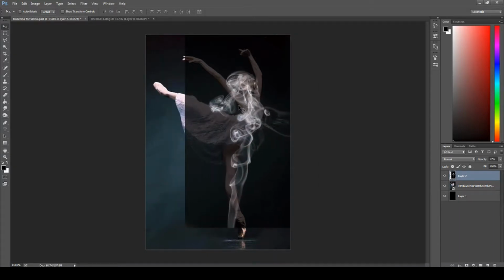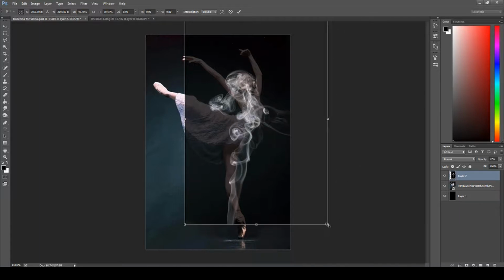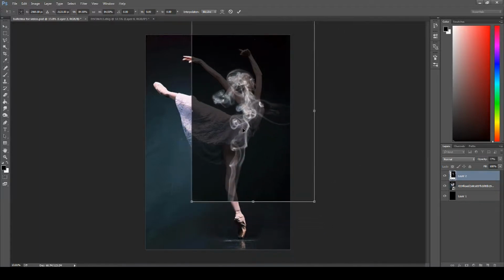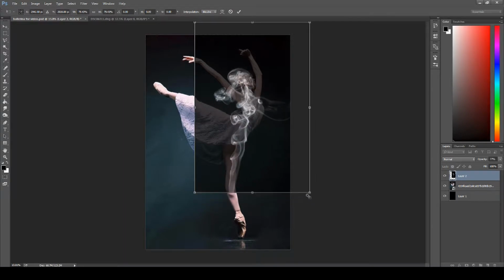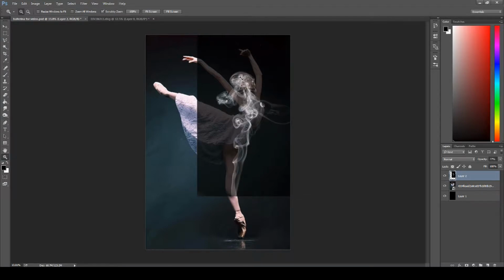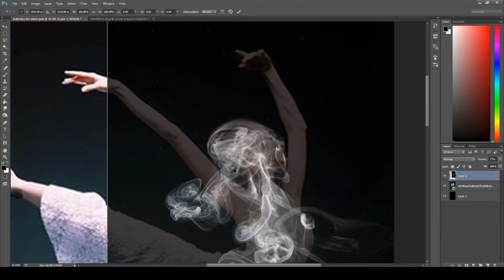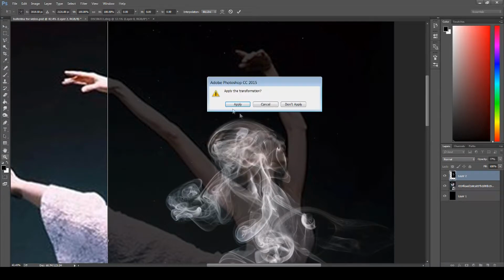I'm just going to bring it over. I'm going to hold Control T, which brings up the transform tools, and I'm just going to scale it into place. I'll zoom in a bit so you can see. And that looks okay there. So we'll apply that.